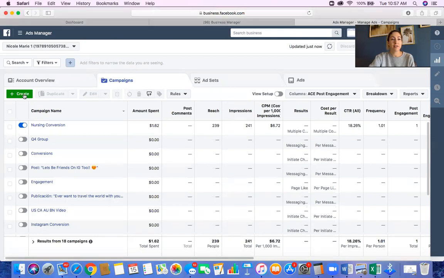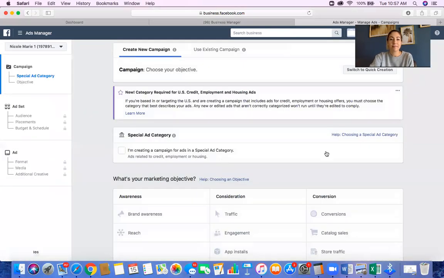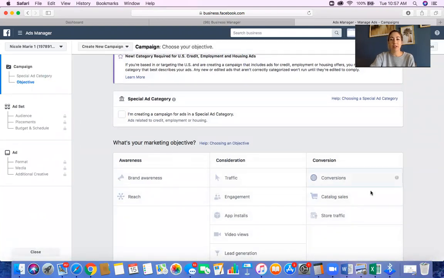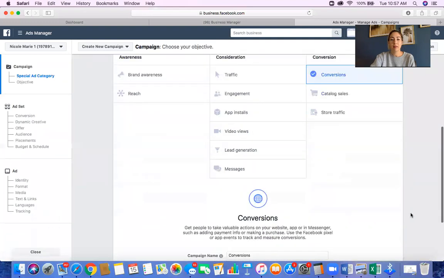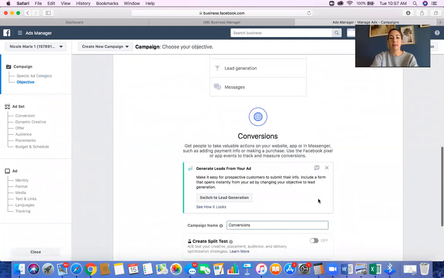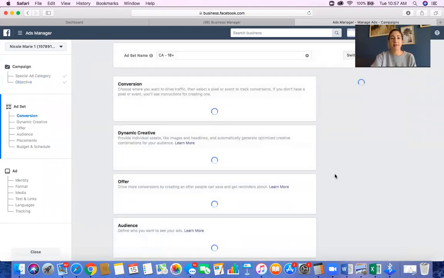So first things first, you hit create in your ads manager. And then we're gonna go to conversion. So right here, we click conversion. Scroll down, you can name it. I'll just call it Nicole Conversions. You wanna name it what your ad is named so that you can keep track and it's organized. Then we click next. Then we're gonna name our ad set.